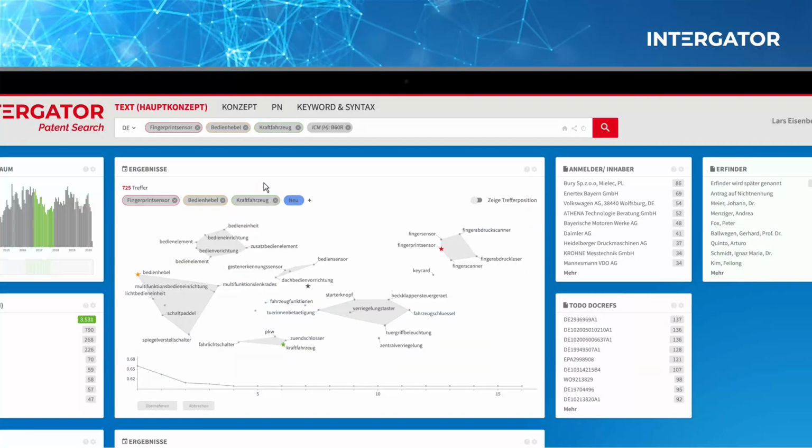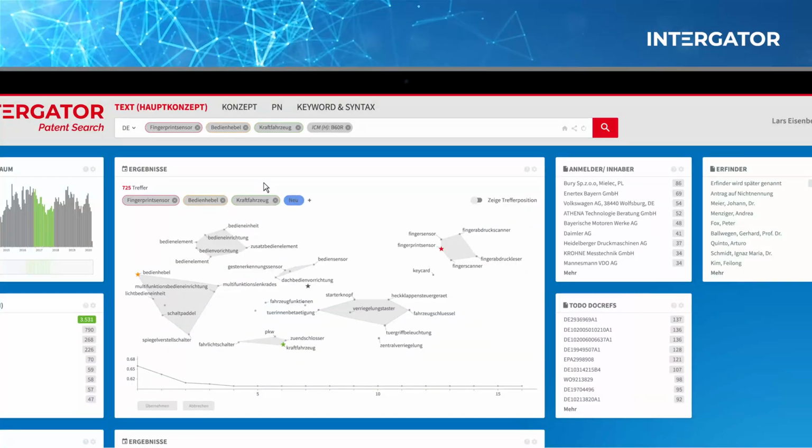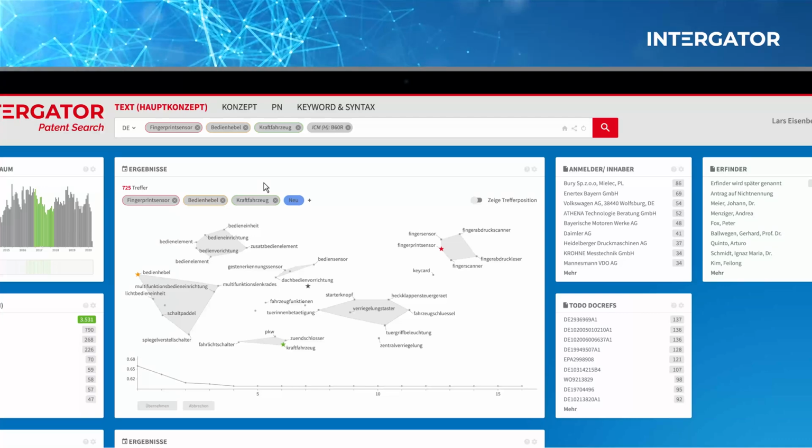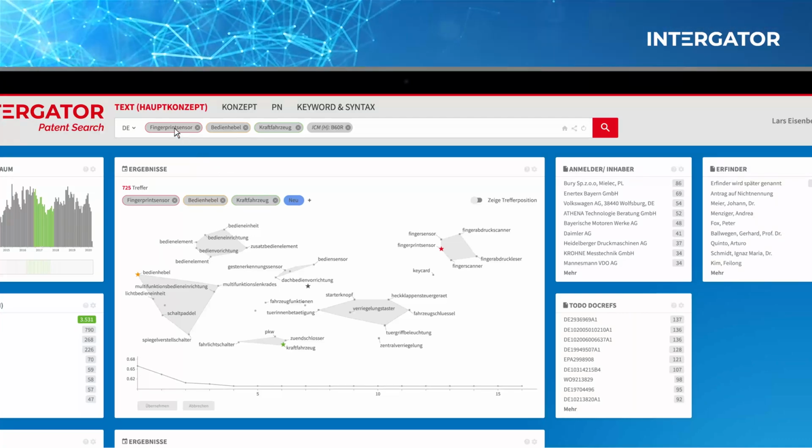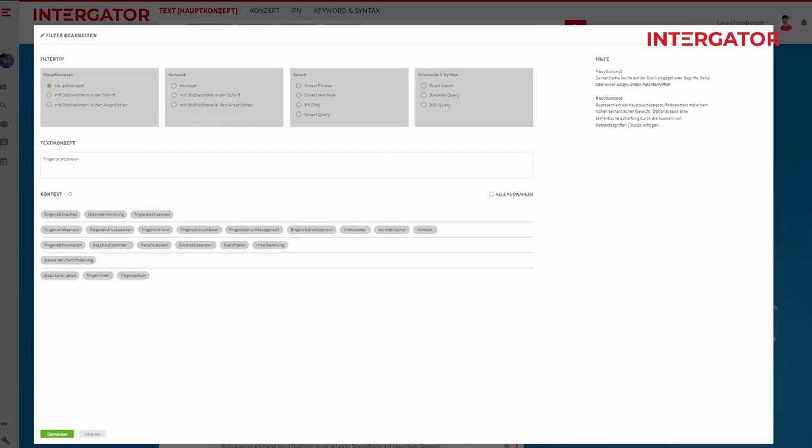To sharpen the search conceptually, we add fingerprint sensor via the context map or directly into the search field. Clicking on the bubble opens a menu field. Here I can add further relevant context terms. Using the reload button, additional words can always be added, which thus increases the weighting of the concept within the search.